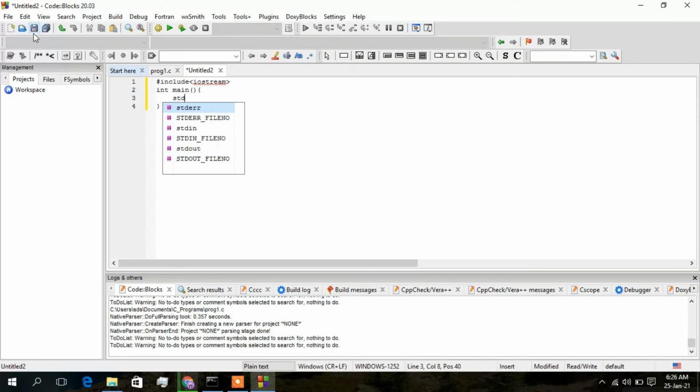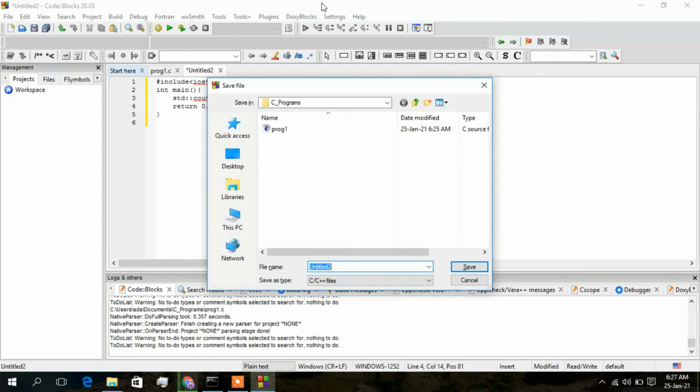and then just simply std::cout, hello world. Now I'll just simply return 0. And now just simply Control S to save this file.